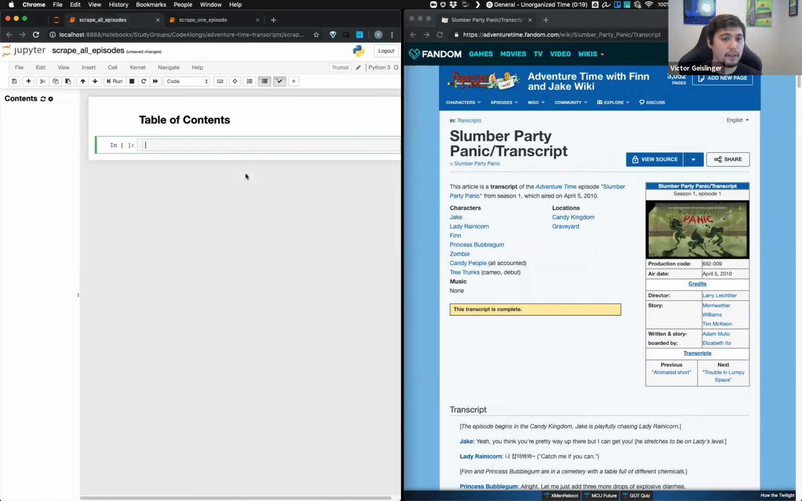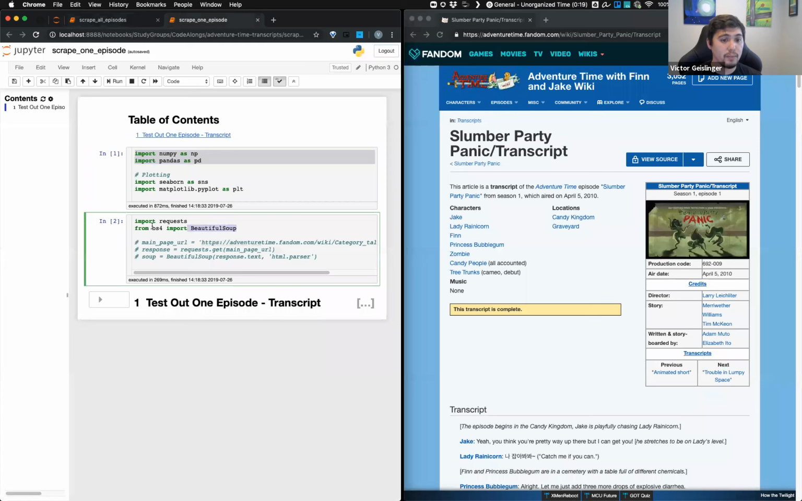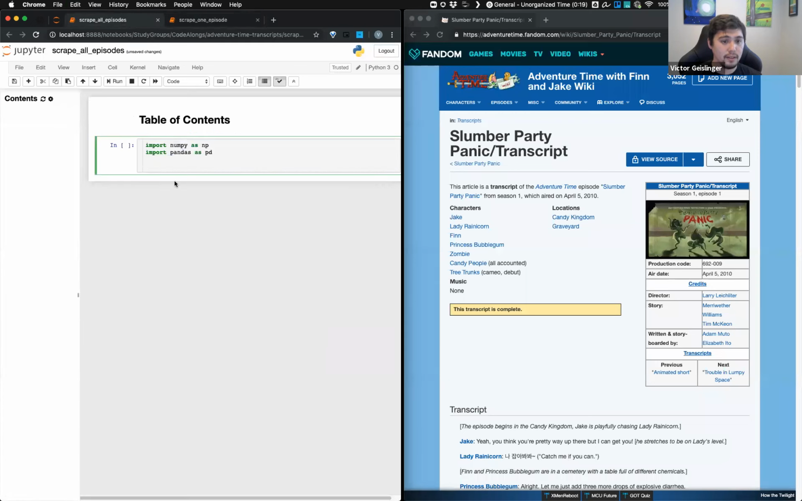Remember that we're going to use NumPy and pandas, and then we also are going to use Beautiful Soup, with requests. And so this way we have our imports. I try to keep our imports up here because then it's nice and easy for us to add in parts and see what the requirements are to run the script.